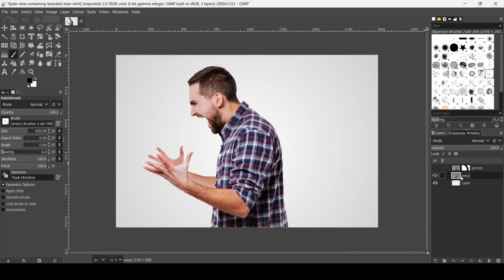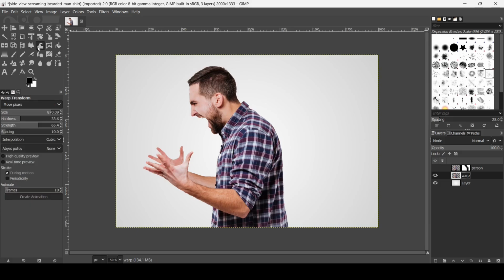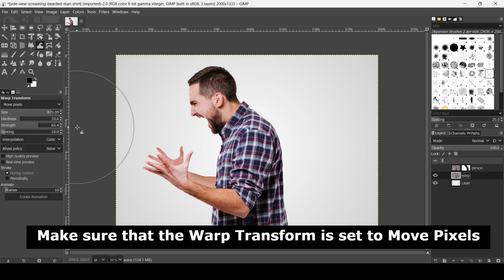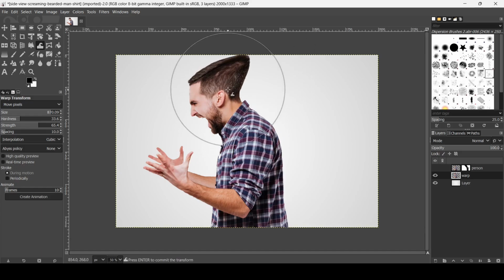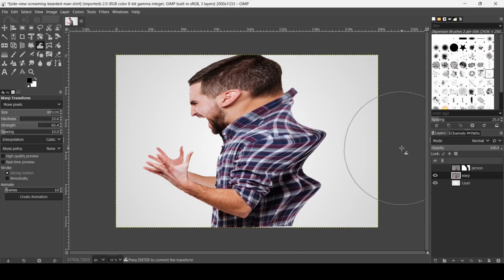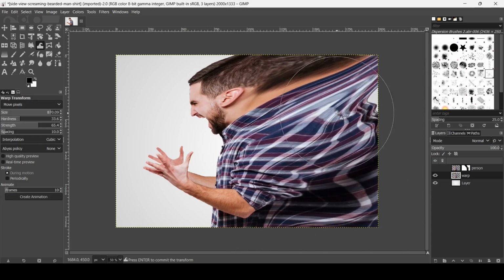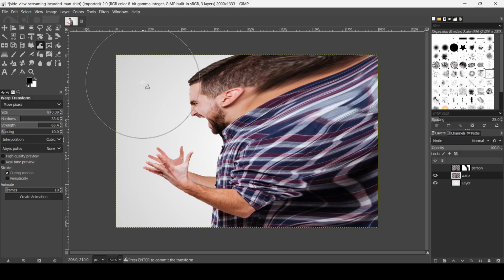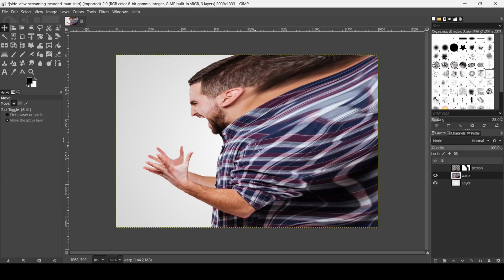So now I'm going to use the warp tool on this warp layer. So select the warp tool. So here it is. Here are the settings I'm using for the warp tool. And now I'm just going to distort here my layer. So here it is. And now just select another tool here to confirm the warp.